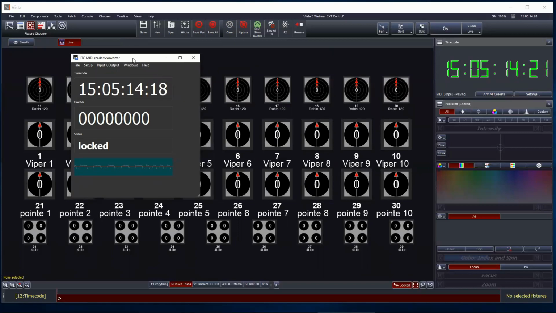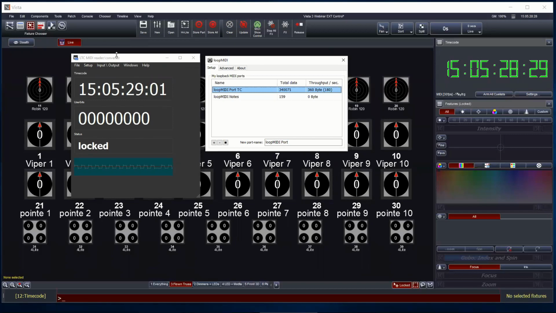Again, this is different for a Mac. Right now, on a Mac, there's another program made by the same company that makes QLab. It's called Lockstep. It does the same thing. The benefit to doing this on a Mac versus a Windows machine is Lockstep will show up directly in Vista as a device in the MIDI tab of the user preferences. You don't need to use loop MIDI on a Mac because Macs have better built-in MIDI processing.